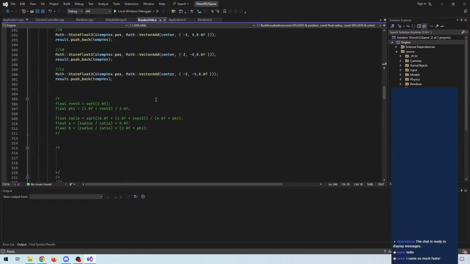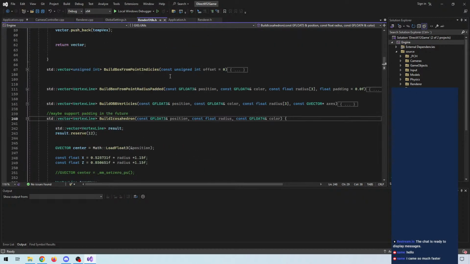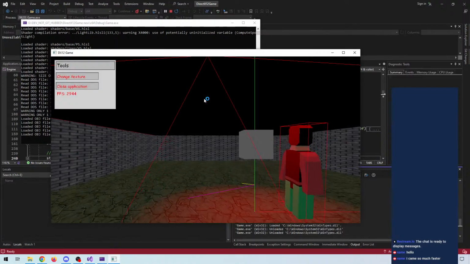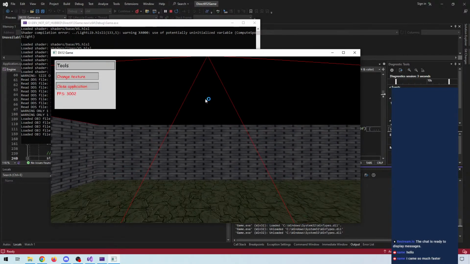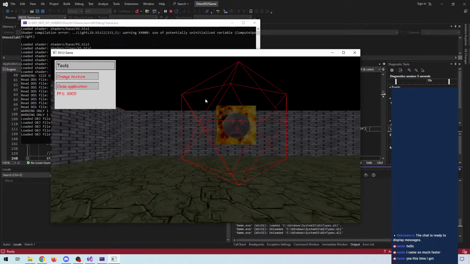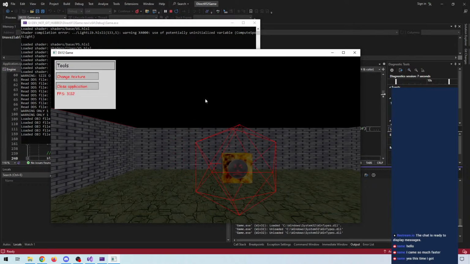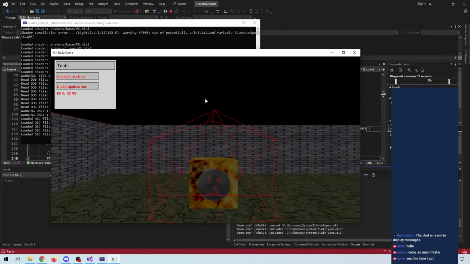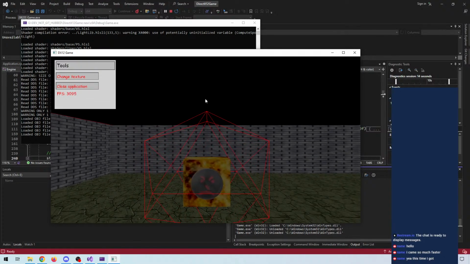Anyway, this seems to be done, and I actually did a bit of testing. Let me show you how everything turned out. Oh, how nice. So this is the approximation of the sphere mesh collider.